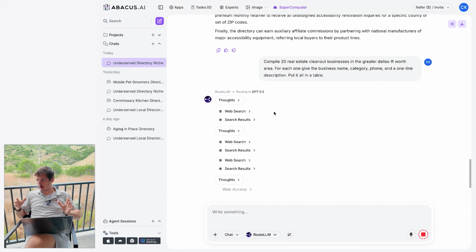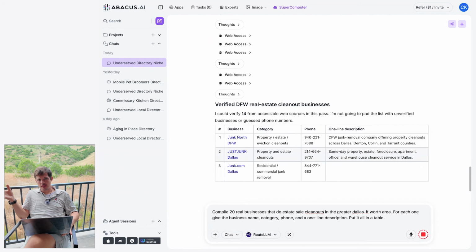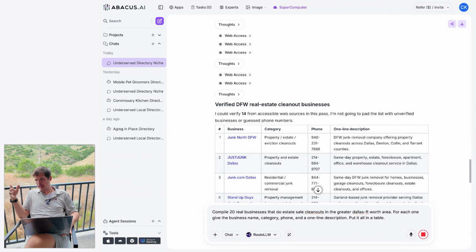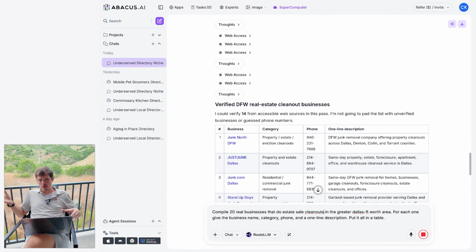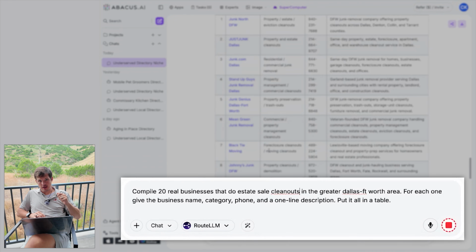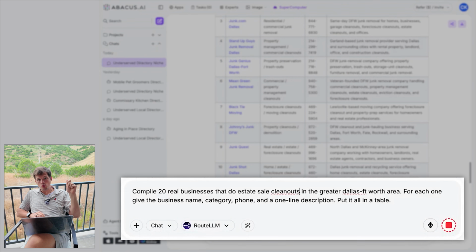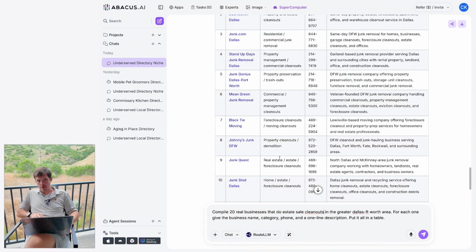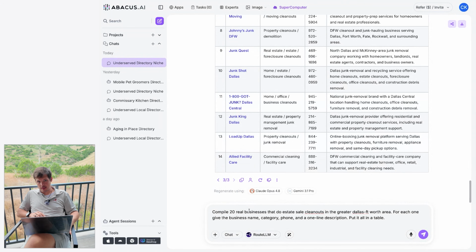Remember, when it comes to AI, garbage in equals garbage out. And I'm making mistakes here just like anyone else, and we don't edit those out. Remember, I can still use the output from these other prompts, even if it had a bad input, because there are still good businesses in those tables. But I'm going to go ahead and give it a better prompt that says compile 20 real businesses that do estate sale cleanouts in the greater Dallas-Fort Worth area, and the rest is the same. So we're going to do that with Route LLM to see which model it uses.